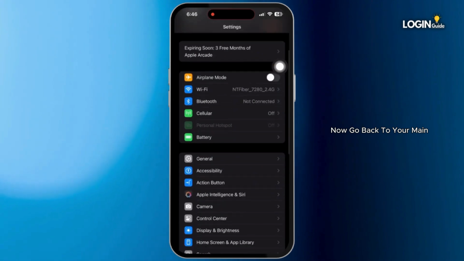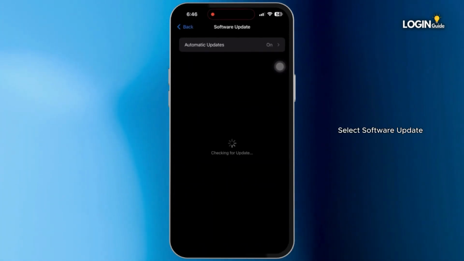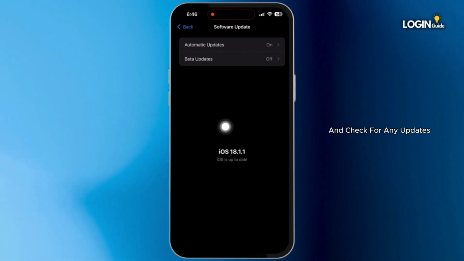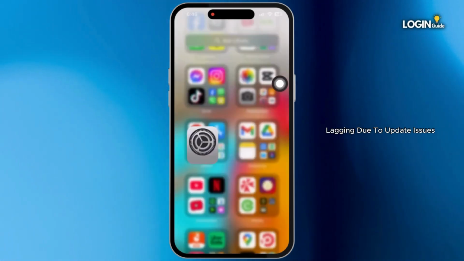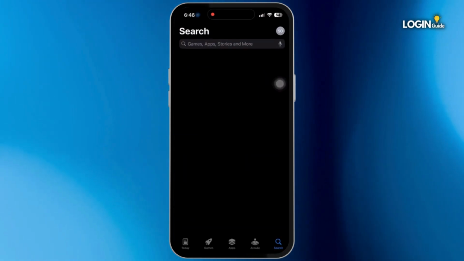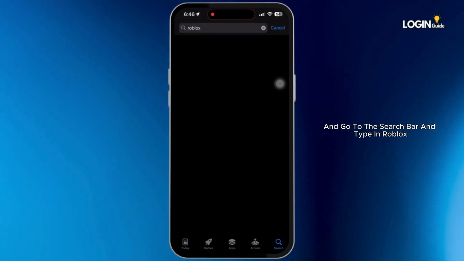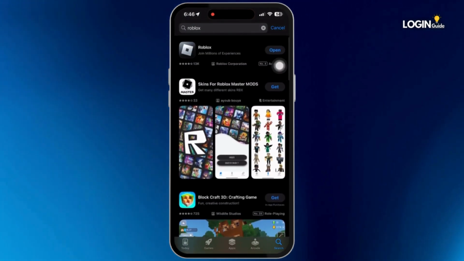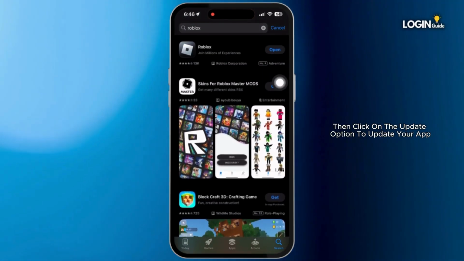Now go back to your main page and tap on General. Select Software Update and check for any updates that may be available. Also, the game might be lagging due to update issues. So open App Store on your device and go to the search bar and type in Roblox. If you see any update option available, then click on the update option to update your app.